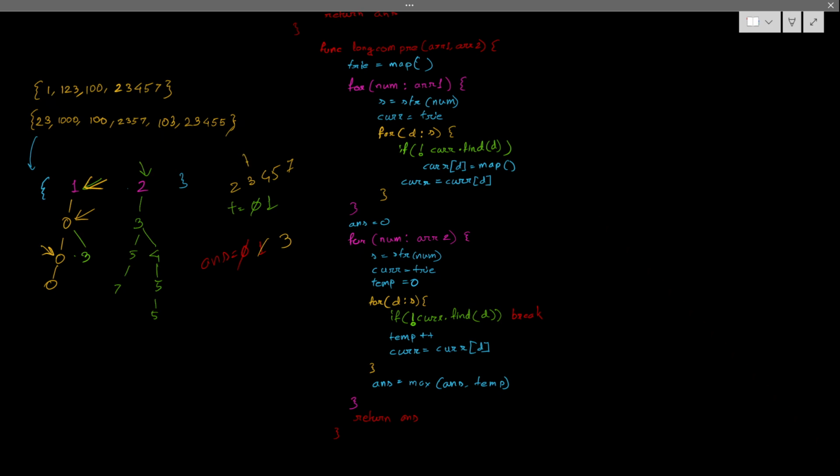Okay. Now I will check 3. 3 is present. Yes, 3 is present under the 2. So temp becomes 2 and my current becomes the third index. Now I'll check 4. 4 is present under 3. Yes, 4 is also present. So temp becomes 3 and current will point to this 4.